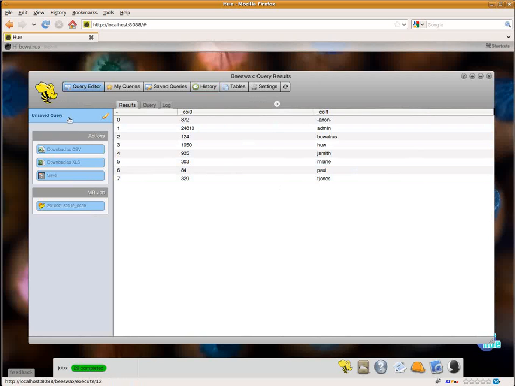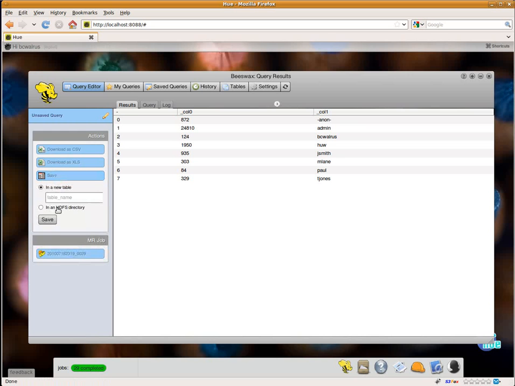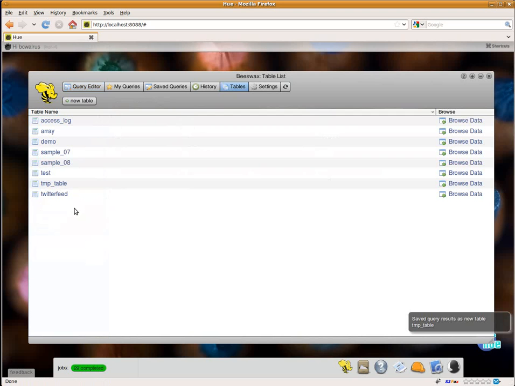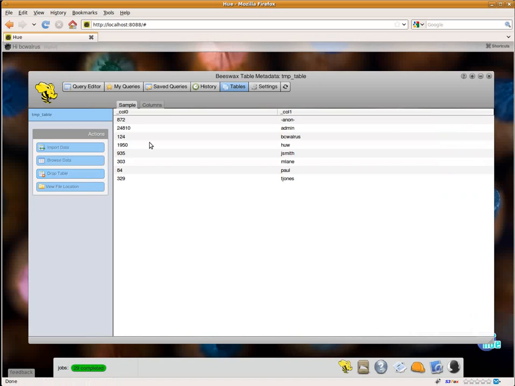In the results page, another thing to note is that you can download it as a CSV and Excel file. You can also save it as a new table in Hive or an HDFS directory location. Say we create it as a temp table in Hive. When we hit save, note that a new temp table is created. Going into the temp table, it is exactly the query results that we expect.